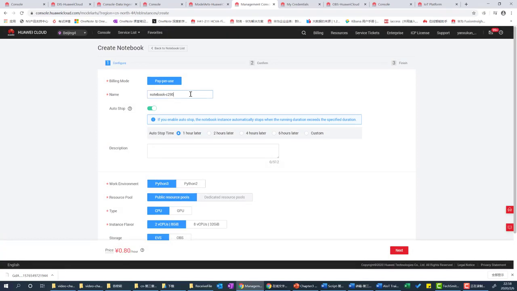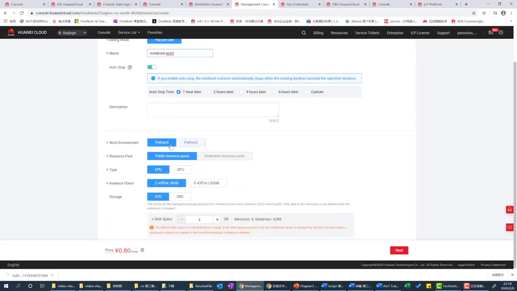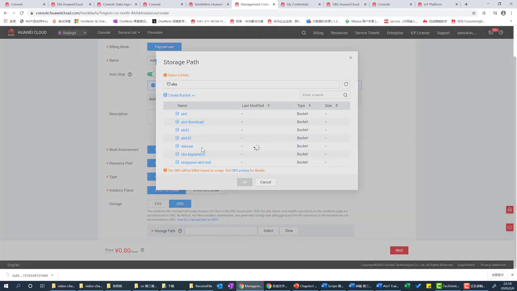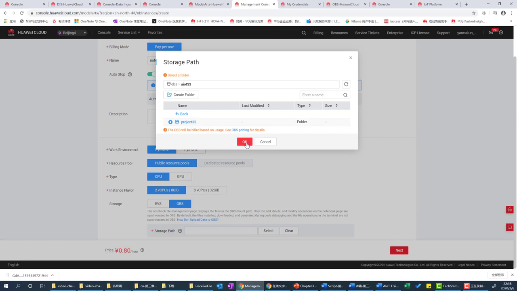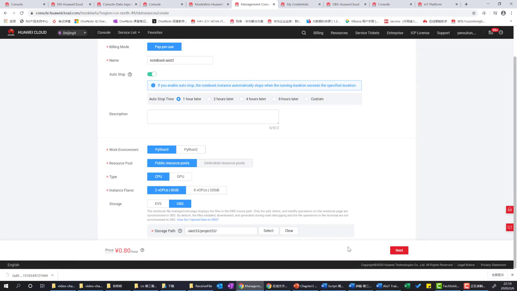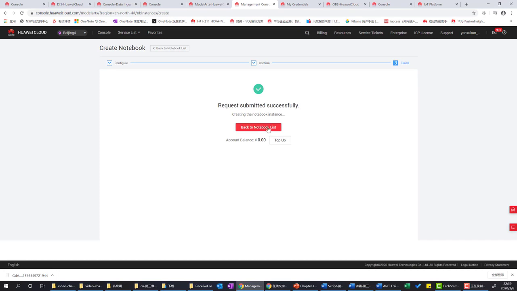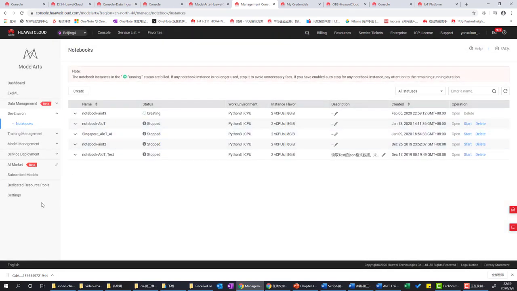Enter the project name. Set work environment to Python 3, type to CPU, storage to OBS, and enter the file directory path of the OBS bucket in the storage path text box. After the creation is successful, create a notebook encoding file. Wait for a while and click the created notebook to go to the Jupyter Notebook development page.